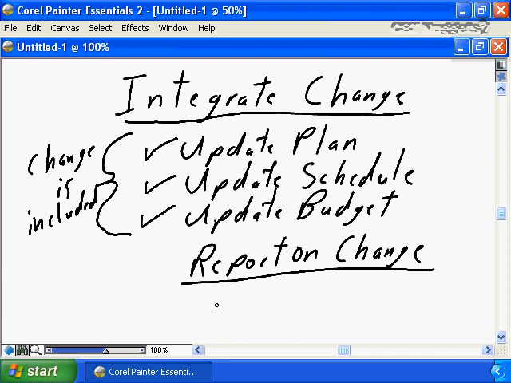We have updated the baseline. The baseline against which you are being measured as a project manager has been updated because we have integrated the change into our project itself.